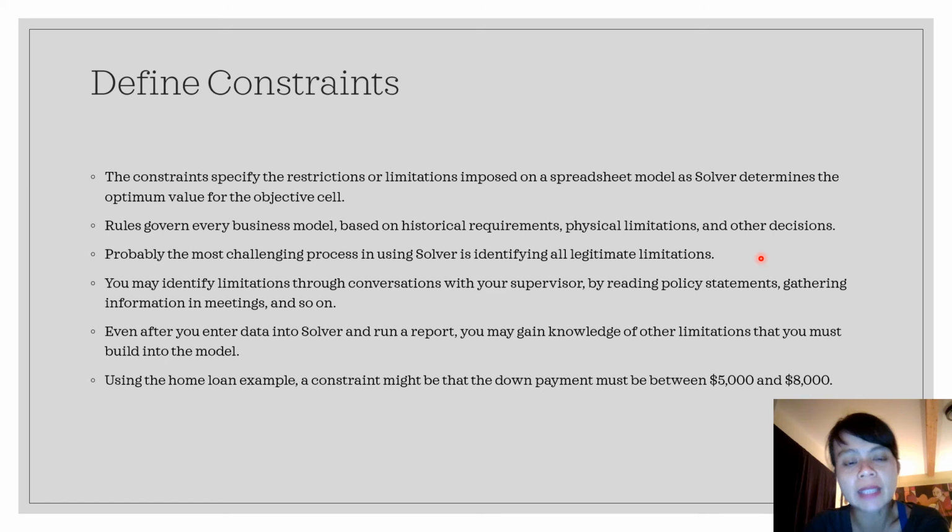You may identify these limitations through conversations with your supervisor, by reading policy statements, or gathering information in meetings. So just based on your own understanding of the situation, you're the one that has to come up with what the constraints are. Even after you enter data into Solver and run a report, you may gain knowledge of other limitations that you might want to build into the model. You have to add them later on. So using the home loan example, a constraint might be that the down payment must be between $5,000 and $8,000.